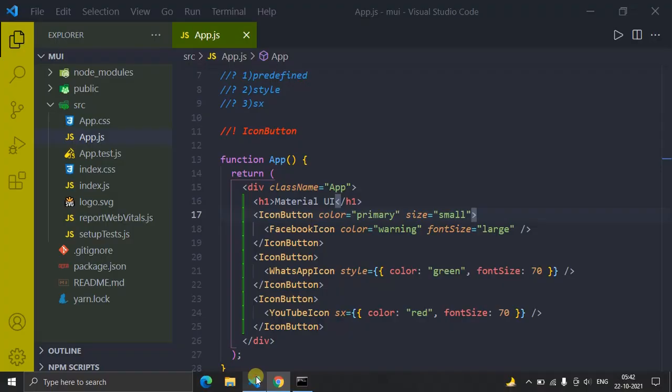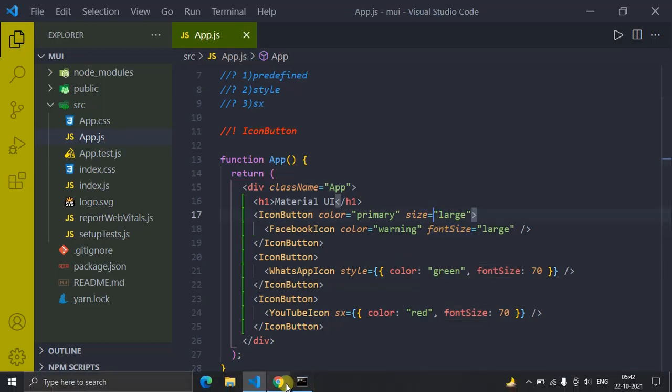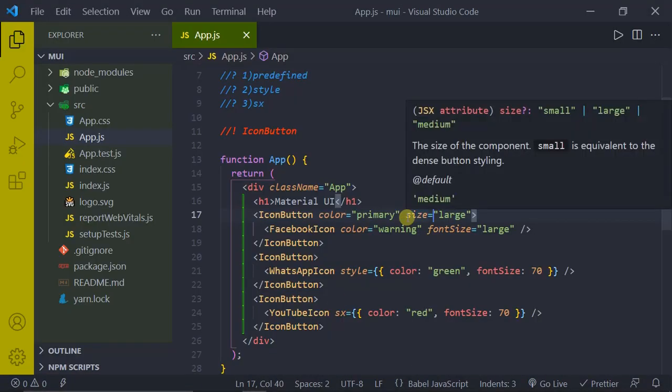You will get a small ripple, okay? If you just say it as large, this is same like the font size which we gave to icon in our previous video. So if you just press Ctrl S to save and go back to our browser, now we are getting a large ripple, right? So by this prop you can control the size of that ripple, okay?